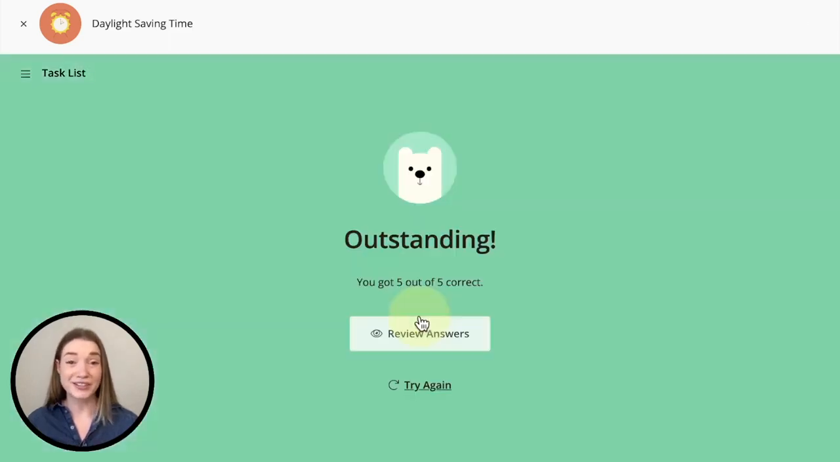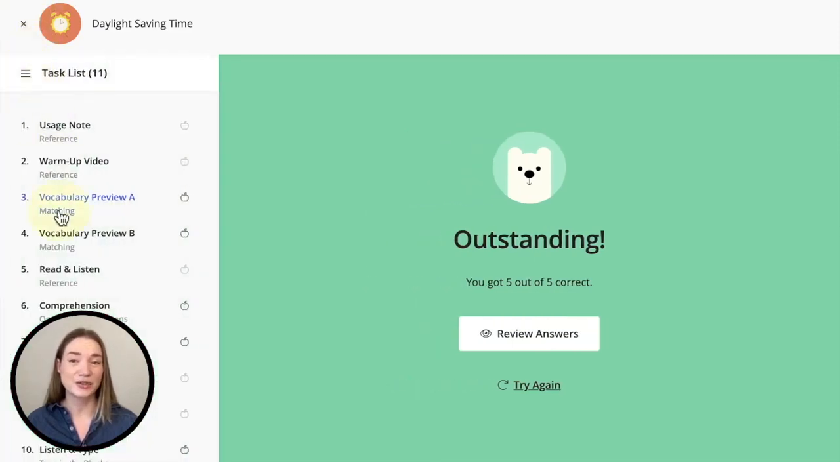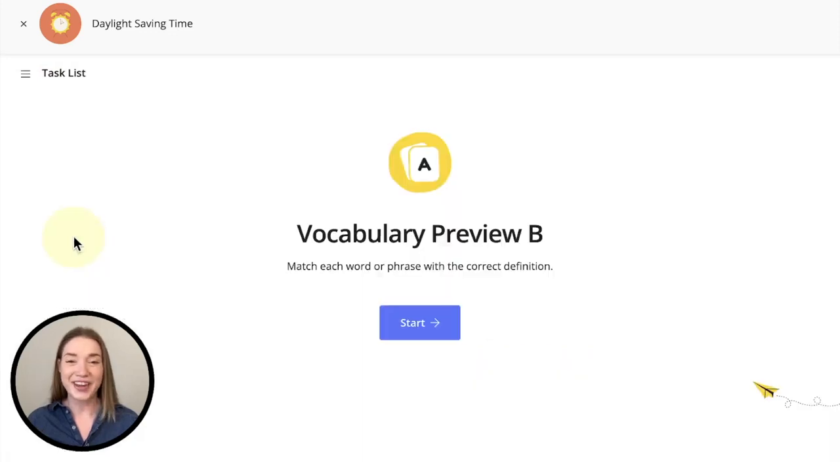When you're happy with your answers, you are then able to close the activity completely by clicking the X in the corner or return to the task list and choose another activity. So there you have it. That's the matching activity in the digital homework.